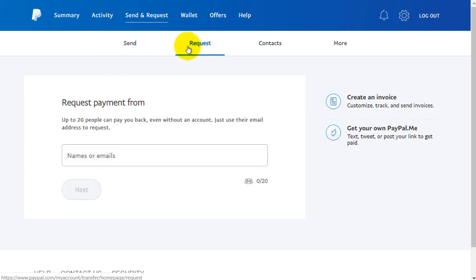And the other option is for you to request money. So if we click here, we are given a different form. It says request payments from. Up to 20 people can pay you back even without an account. Just use their email address to request. It's as simple as that.